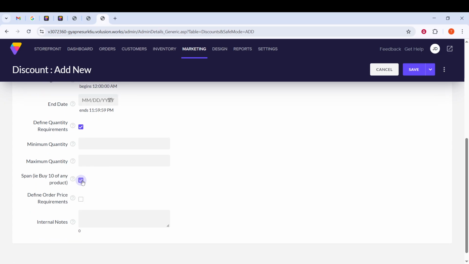After ensuring all fields and configurations are appropriately set, the final step is to save your new discount. You'll see options to save and stay on this page if you wish to add more details or tweak existing settings. Or you can move on to add another discount if needed.